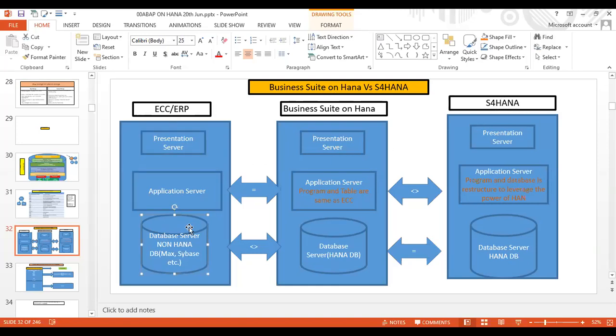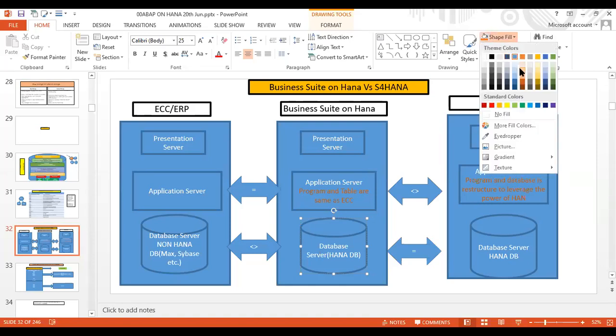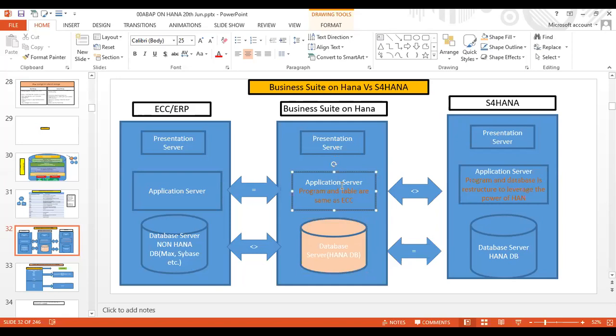As we know, we have the three-tier architecture, which we have already seen many times: presentation server, application server, and here the database server. With ECC ERP architecture, we used to have a non-HANA DB. When this non-HANA DB, like Max, Sybase, Informix and others, got replaced with a database server like HANA DB, all this architecture remains the same, and this becomes business suite on HANA. Everything is the same as ECC, only the database got replaced. The application server is the same. There is no change in the programs and tables at the application server layer, only at the database layer.